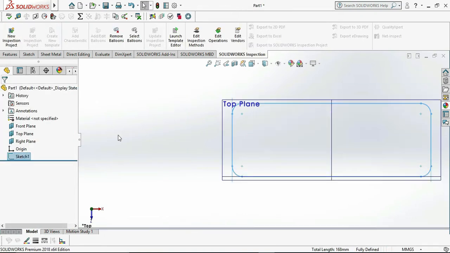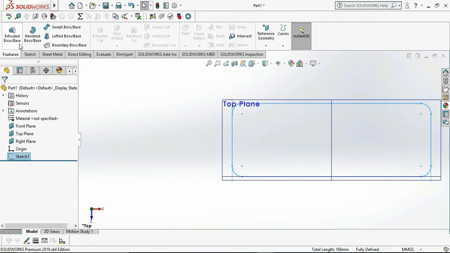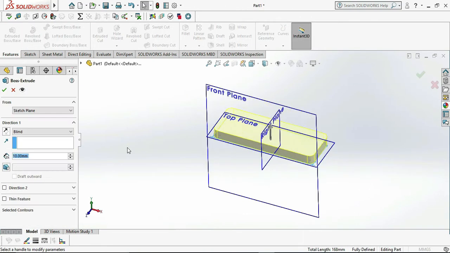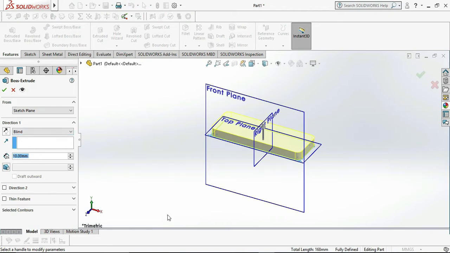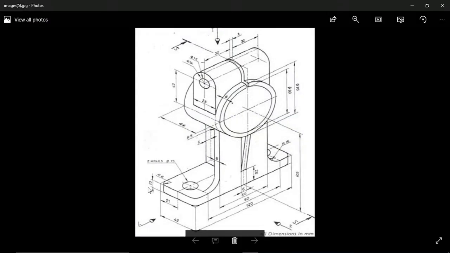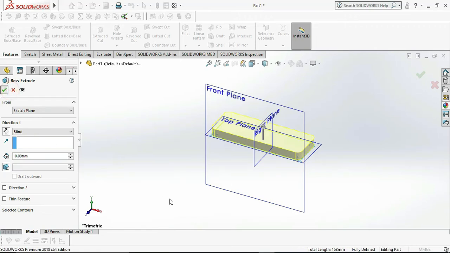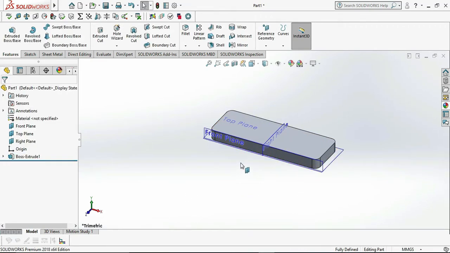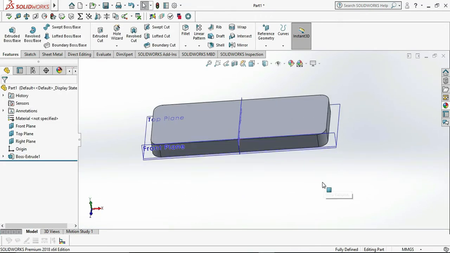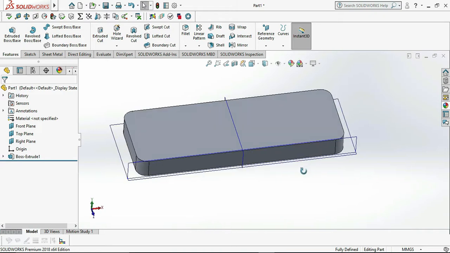Go to the features and go to the extrude boss. Choose the thickness as 10 mm. And then click on OK. Our base is ready. Now we are going to go to the sketch.